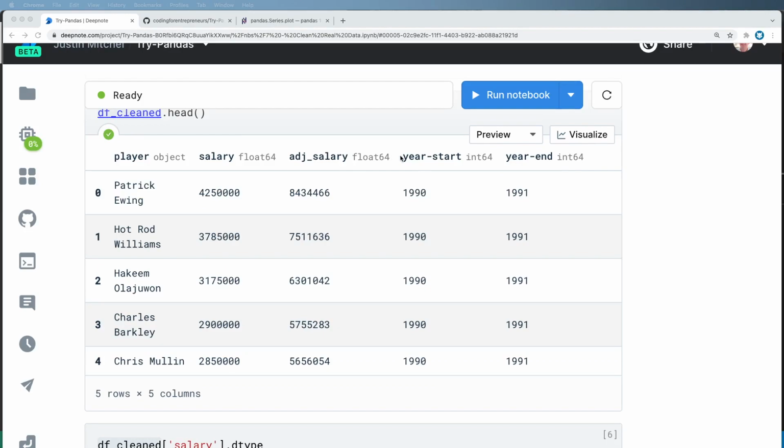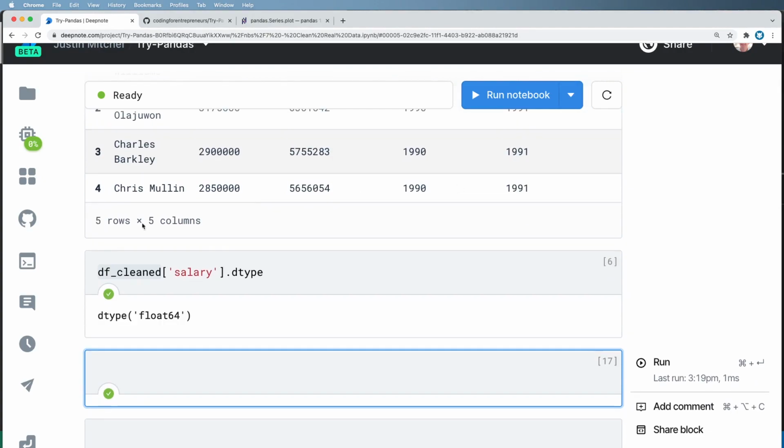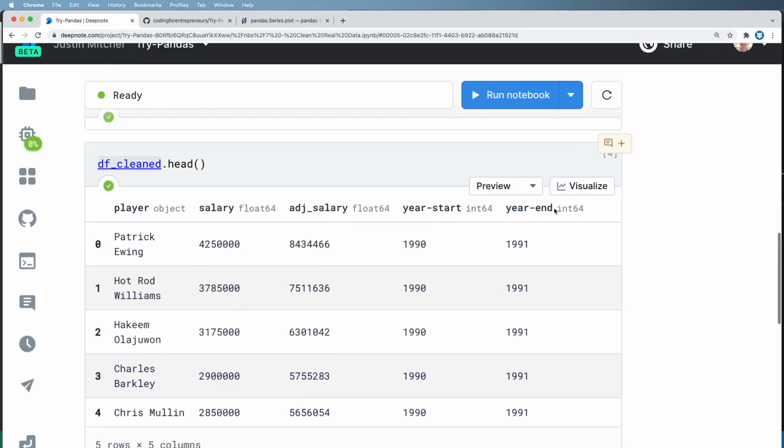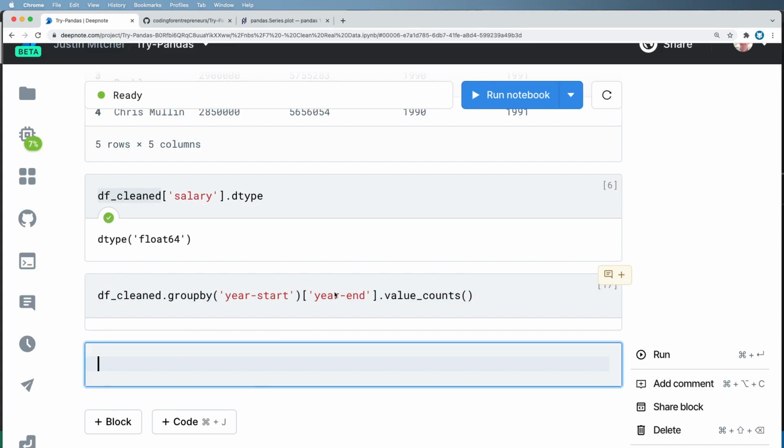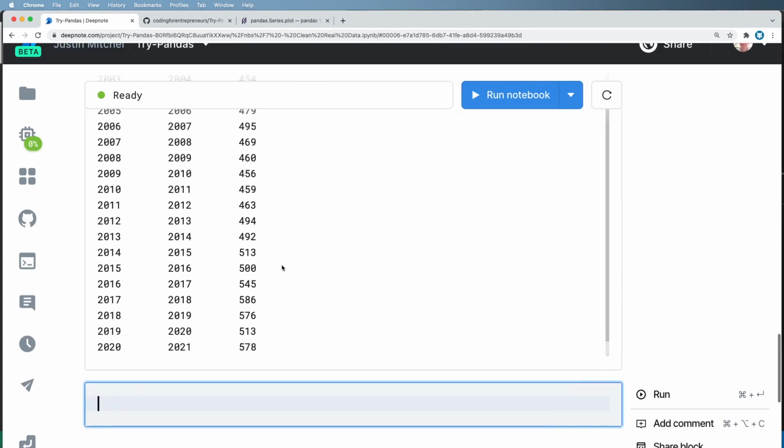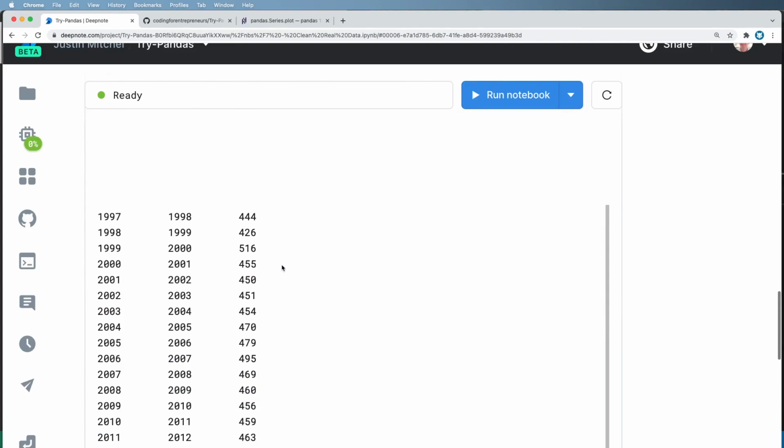All right, so now I'm going to go ahead and grab the number of players per year here. To do this, I can use either DataFrame, but I'm going to use df cleaned, and then I'll do group by and year dash start. After I group it in the years, I'm going to grab the year dash end. So I actually get both the group of year dash start and the year dash end in my data. So I can do value counts in here and hit enter. And this will give me the number of players per season, really, but I'm calling it per year.